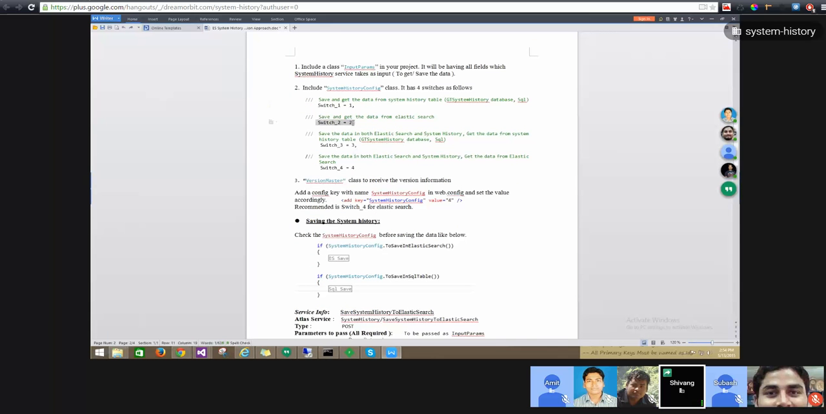When you switch to 2, it will save and get the data from Elasticsearch. That will be the future implementation. Switch 3 will save the data in both Elasticsearch and system history, but get the data from the system history table in SQL. And switch 4 saves the data in both Elasticsearch and system history, but gets the data from Elasticsearch. The recommended one is switch 4.